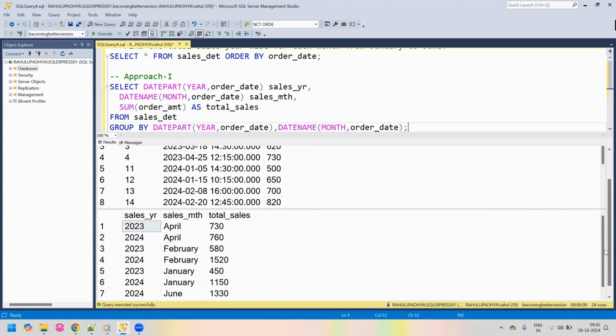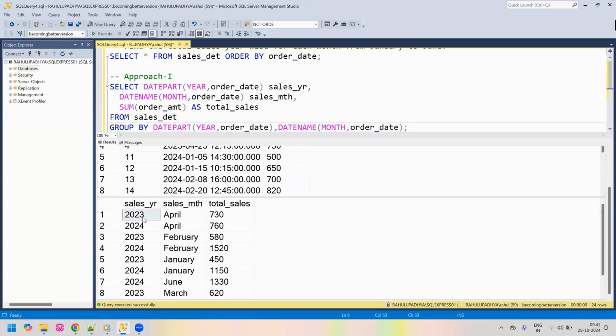At present, what we have done is for each year with the corresponding month, we have obtained the total sales that is required. But we just need to format this data. We don't need the data in this format. We need to do a pivoting. That is, for every year, we need to get the columns of different months and show the data there.